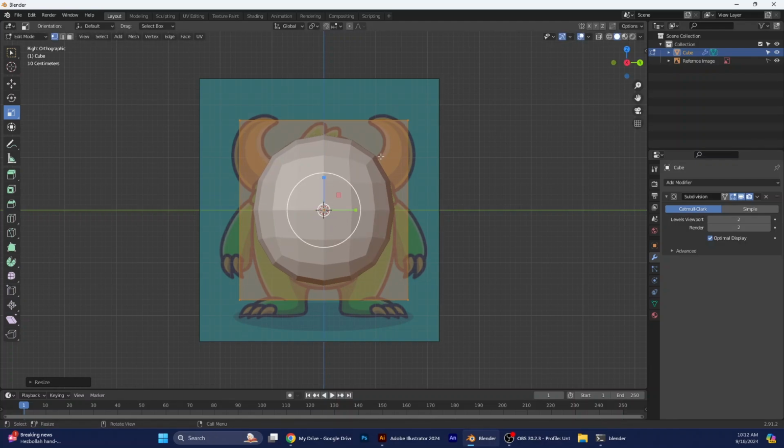So you notice my monster just has like one body shape. Yours might have a head and a body. So just depending on how you kind of do that. So then I'm going to start adding loop cuts. Loop cuts is what kind of helps give it those certain shapes.